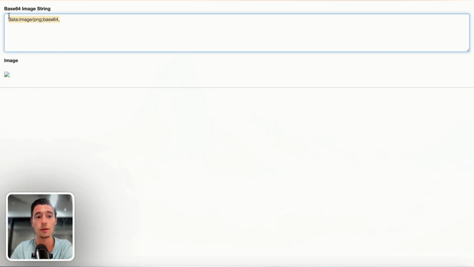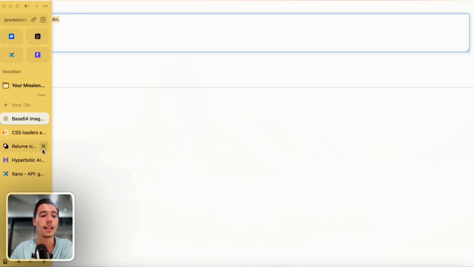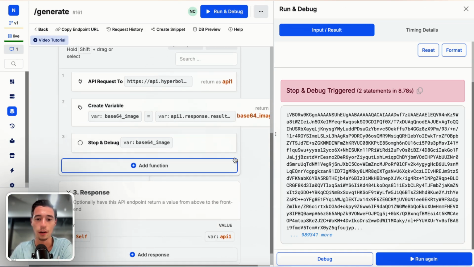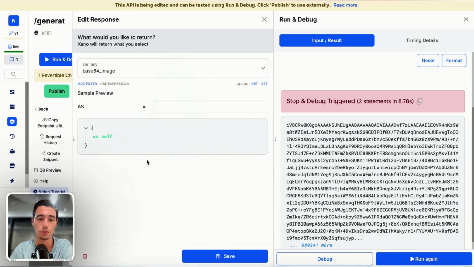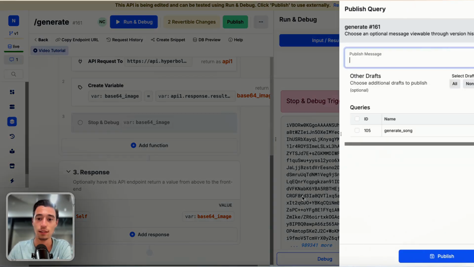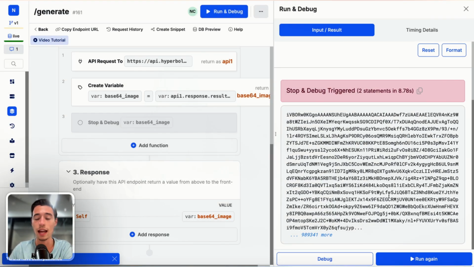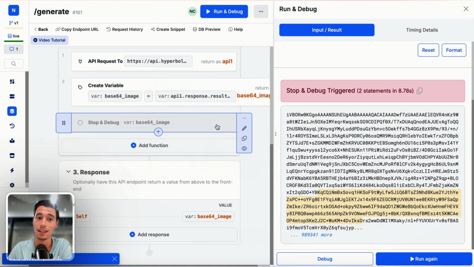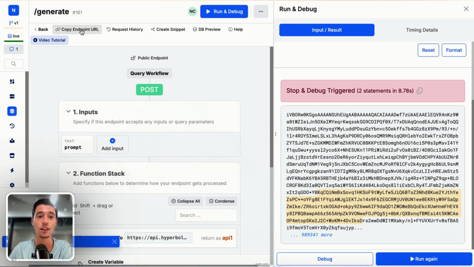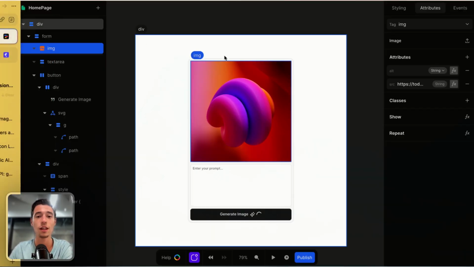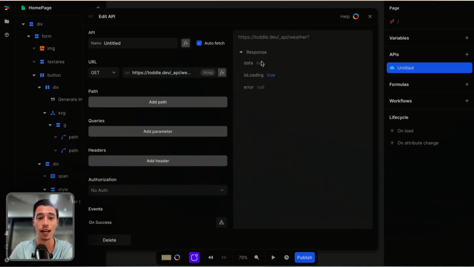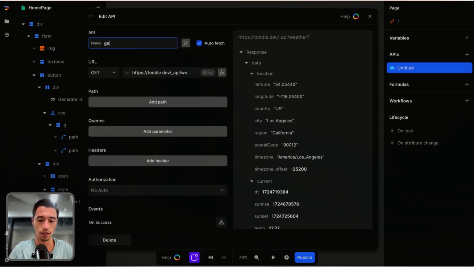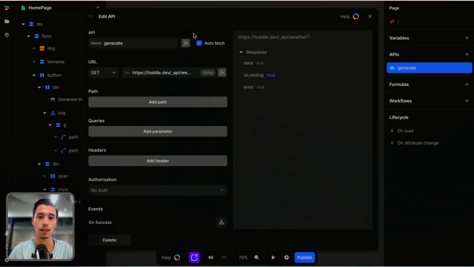But right now, let's go with the free option, and then we do the paid option. So let's go to Xano, and we just hide the stop and debug, and we go to the response, and we just respond with the base64 image. So we can now display this gibberish as an image on the front end, believe it or not. So we copy the endpoint URL, we go to Toddle, and I click outside of the canvas, I go to APIs, and let's call this generate.